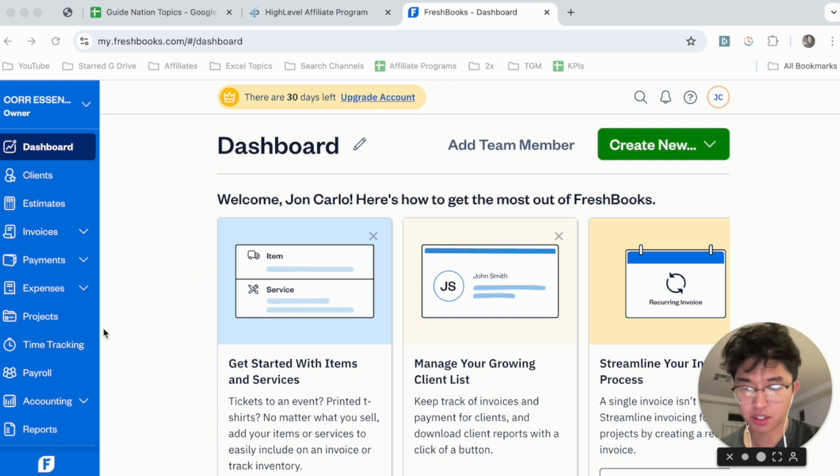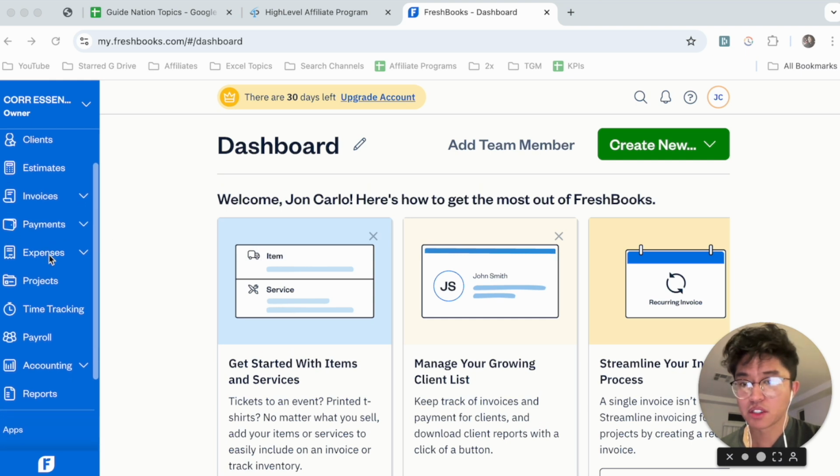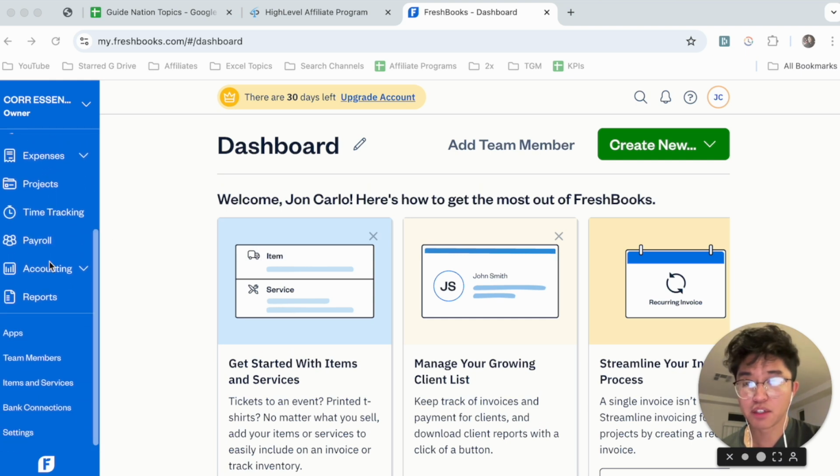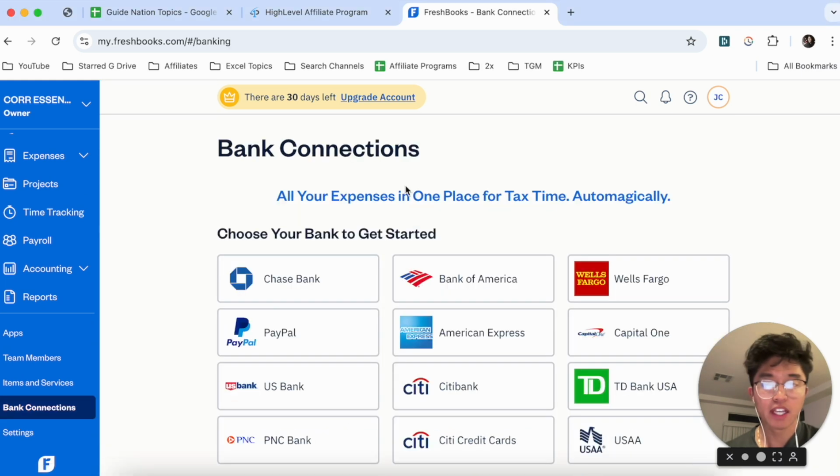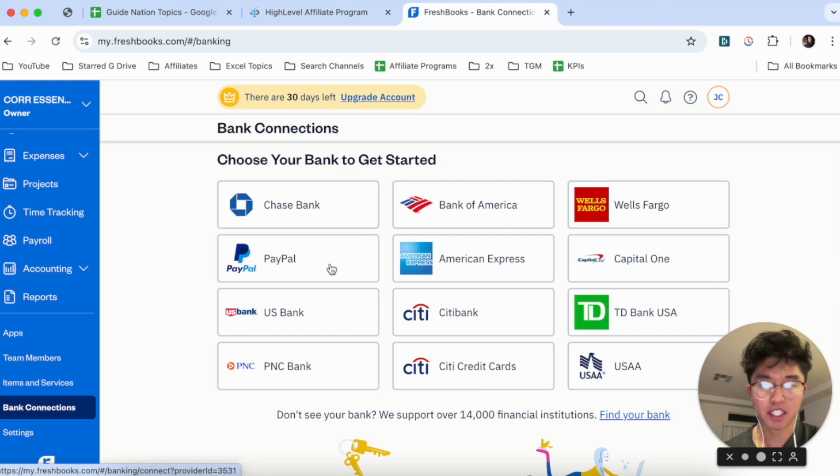account with FreshBooks. So currently I'm logged onto my FreshBooks account. What you're going to do is scroll down on the left-hand side navigation bar, and then under where it says bank connections, you're going to go ahead and click on that. And then from here, you're going to choose your bank to get started. So they have Citibank, US Bank, PayPal, American Express, Capital One. Here, I'm going to go ahead and click on Chase Bank.